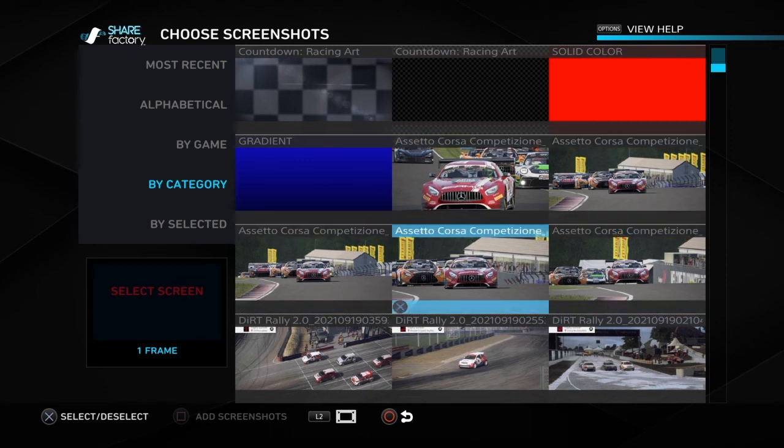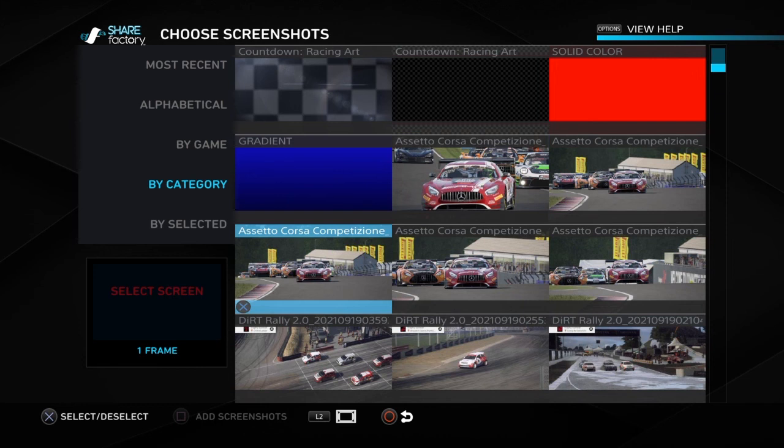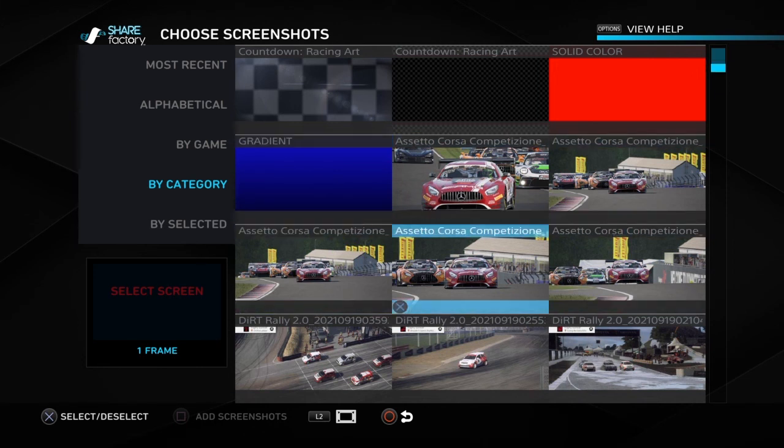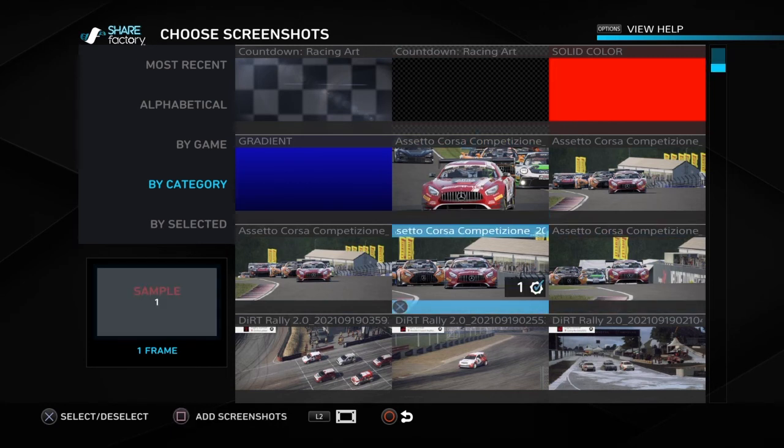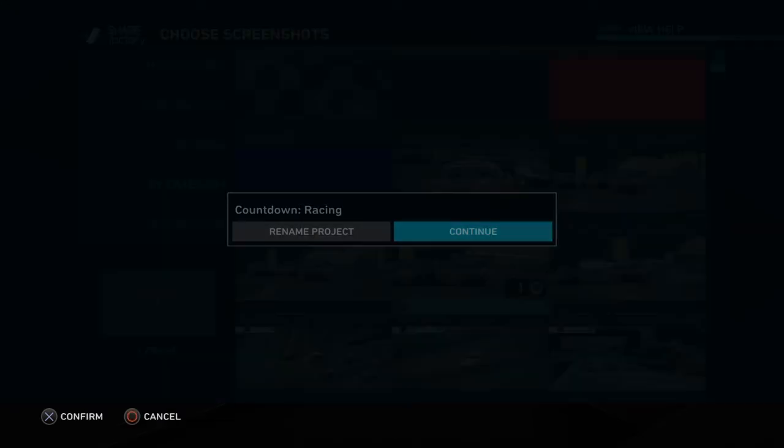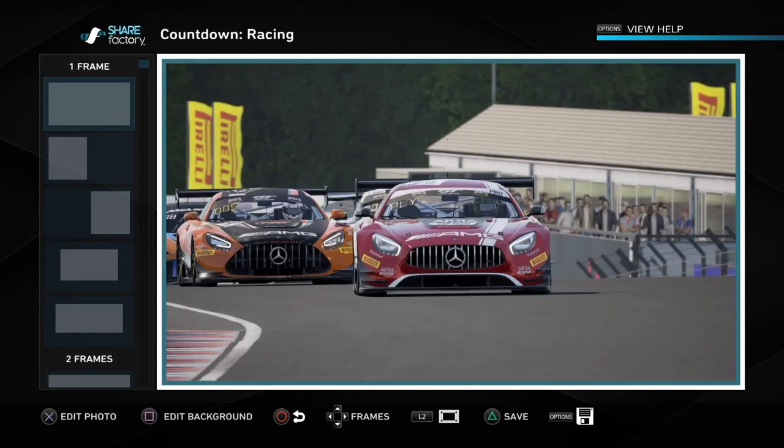Now these are screenshots that I took when I was recording the replays to add to the original clips. So I went ahead and found a few different angles I liked of something I might want to use for a thumbnail. So I'm just going to select one of these. Make sure it's checked and hit square, add screenshots. We don't need to rename it. And then here we go.